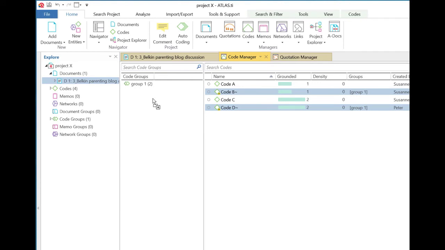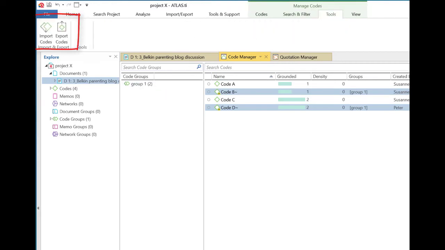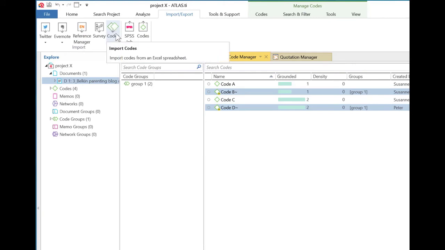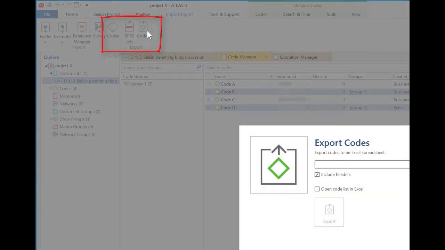I export now the code list. So you see how a code list needs to look if you import it, if you have a ready-made code list that you actually want to start out with. You could go in the code manager under tools, and there you have an import export code option, but you can also go to import export. Here this is the import option and this is the export option. If you hover over with your mouse, you see which is import. The import has a down arrow and the export has the up arrow.